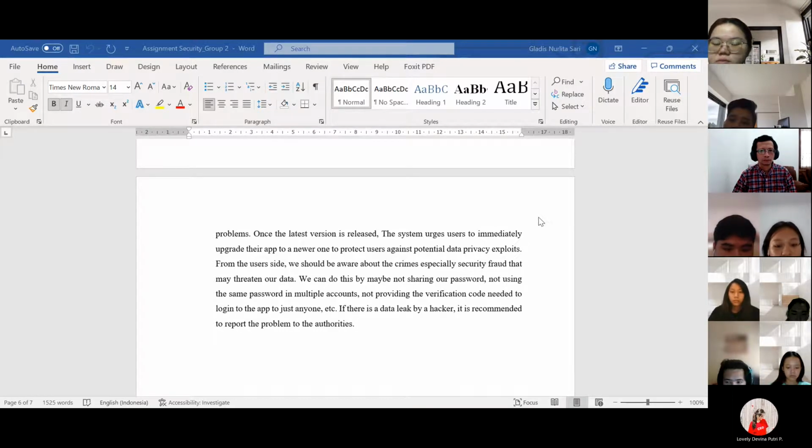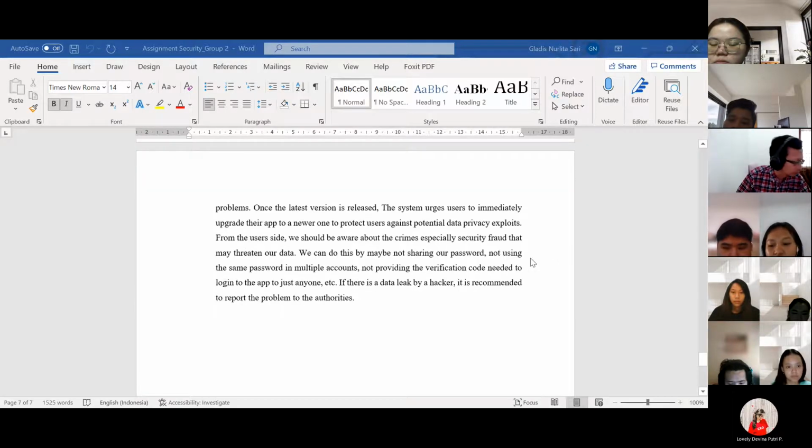From the user side, we should be aware of crimes, especially security fraud that may threaten our data. We can do this by not sharing our passwords, not using the same password in multiple accounts, and not providing the verification code needed to log in to just anyone. So if there is a data leak by a hacker, it is recommended to report the problem to the authorities. That's all from Group 2.